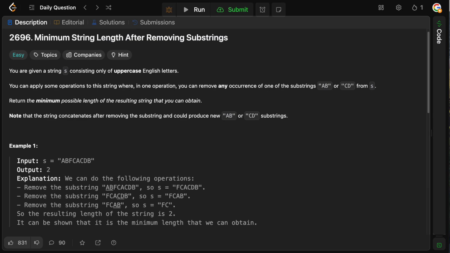Today we're solving Leetcode 2696, minimum string length after removing substrings. You were given a string S consisting only of uppercase English letters. You can apply some operations to the string where in one operation you can remove any occurrence of one of the substrings AB or CD from S. Return the minimum possible length of the string that you can obtain.